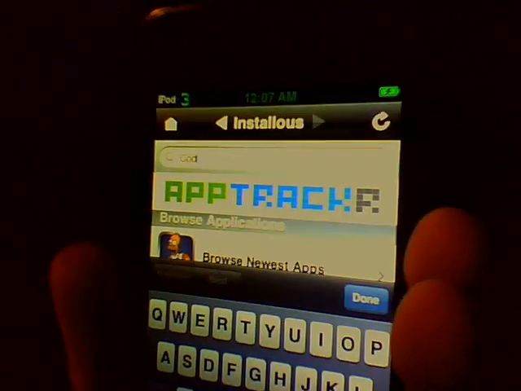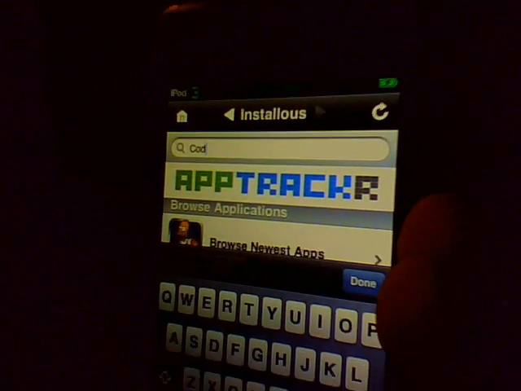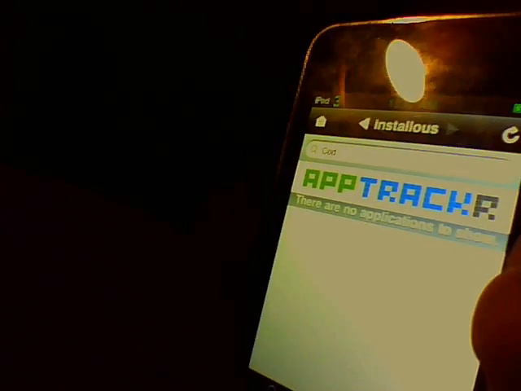Right here, just type in COD, search. There are no applications. Sweet. Oh, you type in Nazi Zombies. Alright, N-A-Z-I space Z-O-M-B-I-E-S. Alright, right here, if you guys can see it, it says Nazi Zombies. And then you click search.